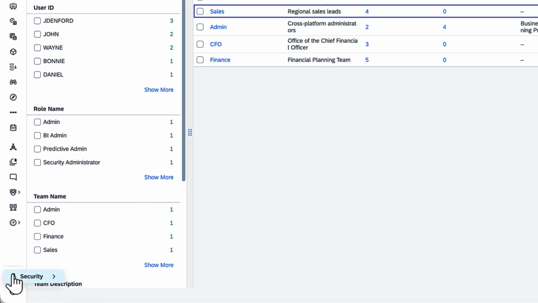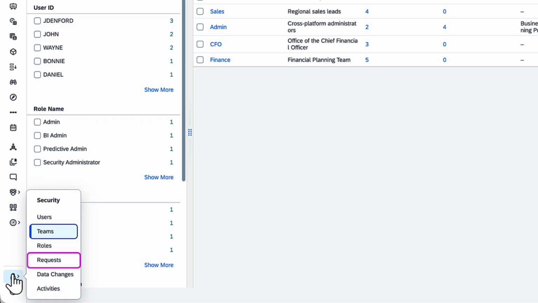From the security area, you can also view requests for additional roles, track changes to models that have been enabled for auditing, and view user activities.